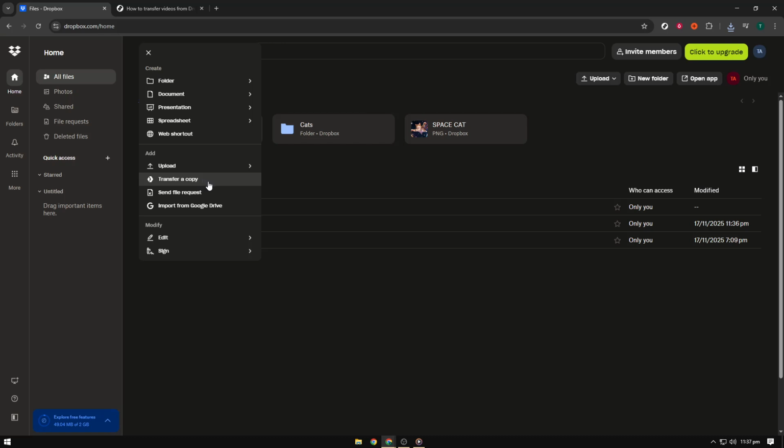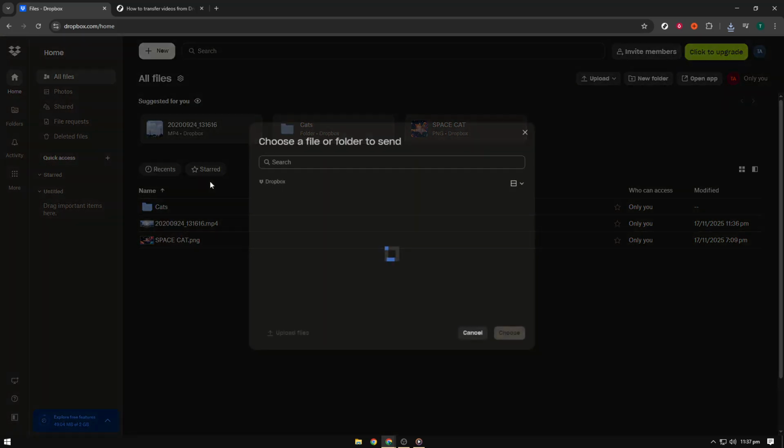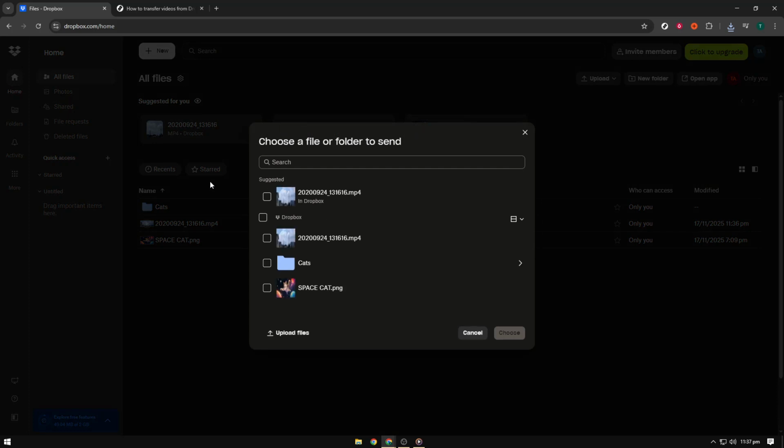Once you've clicked New, a drop-down menu will appear. From this menu, you'll need to select the option that says Transfer a Copy. This is where the magic begins. This feature allows you to share a file or folder without giving someone access to your entire Dropbox, which is really convenient and keeps your data secure.